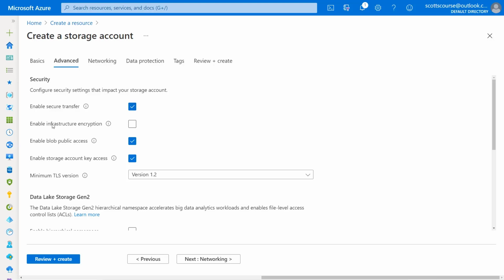The second option is what's called infrastructure encryption. Now this is a relatively new option, but it allows you to encrypt your storage account data at rest. Now storage accounts are already encrypted. They're encrypted by Azure, and you can also take over the security key, which we'll talk about in a second. But you have this option of double encrypting your data. So it's encrypted before it's stored, and then the storage account itself encrypts it. That is disabled by default.